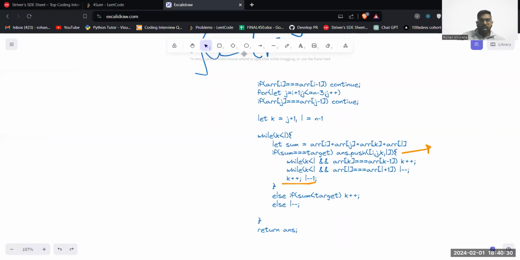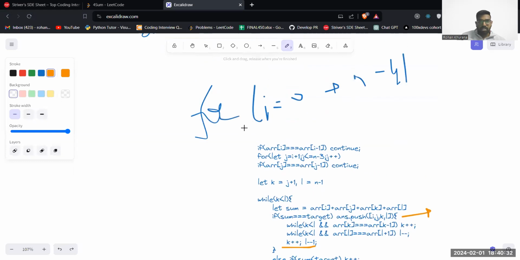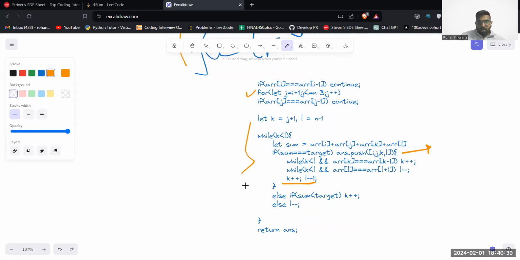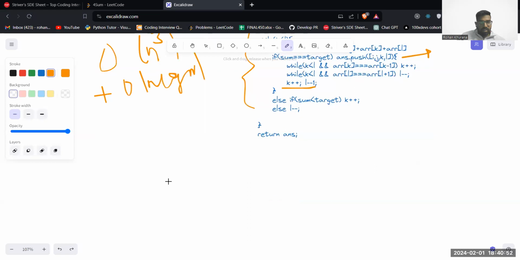Let's try to code it up. And obviously, before coding up, let's try to see the time complexity. O of n, again O of n, and one O of n for basically the two pointer. So almost O of n cube. Plus, if you remember, we did sorting as well, so O of n log n, right?